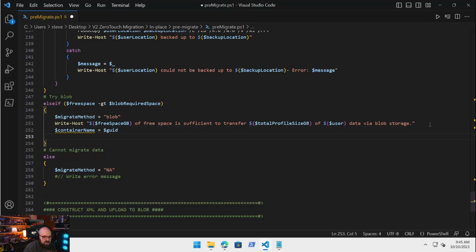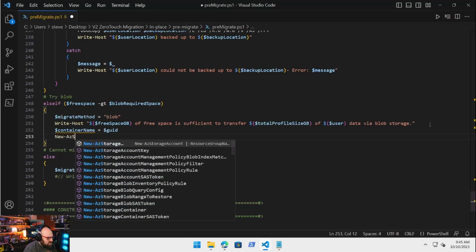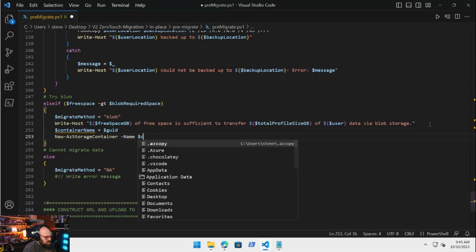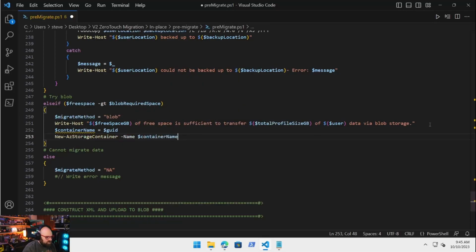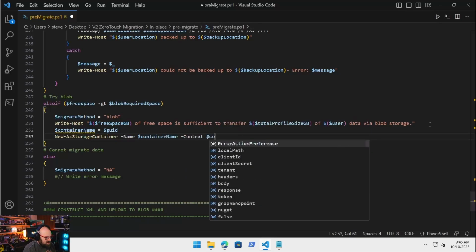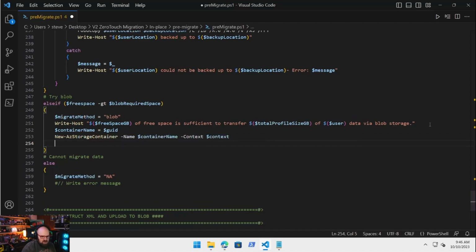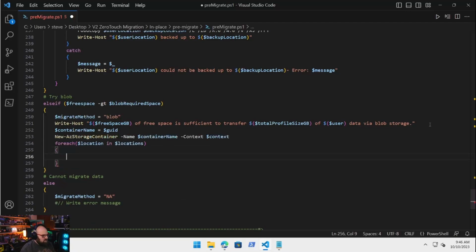And now we're going to create a new container, New-AzStorageContainer, with the name and context, and that's going to be our Azure storage context, since we're already authenticated. Now we're going to do the same thing for each location. For each location in locations, we have to basically compress them and put them in blob storage.